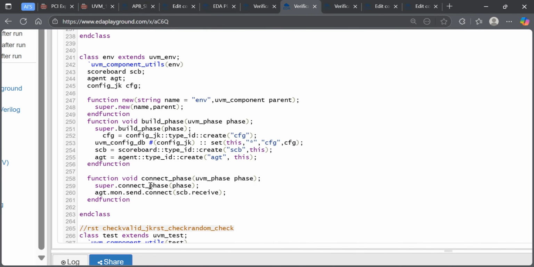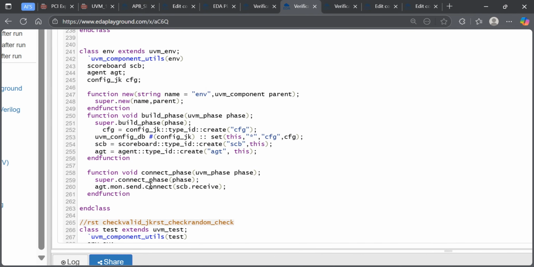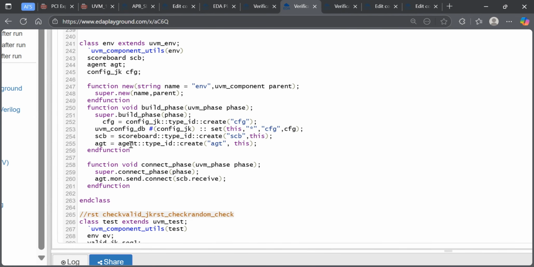After the scoreboard we have the environment class. The role of the environment class is to build your scoreboard, agent, as well as your config class. Here we have built three things: the scoreboard component, the agent component, and the config class object. Now in the connect phase we are connecting our monitor to the scoreboard, because in the monitor we are passing some transactions to the scoreboard, so we have to connect that.